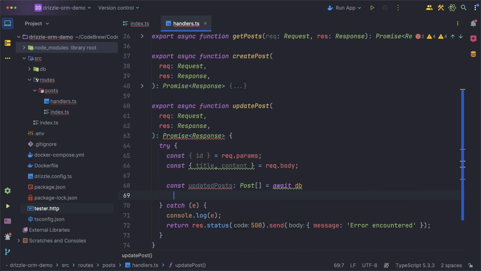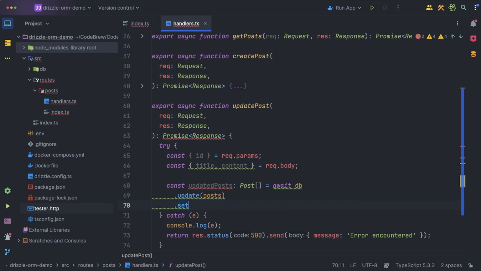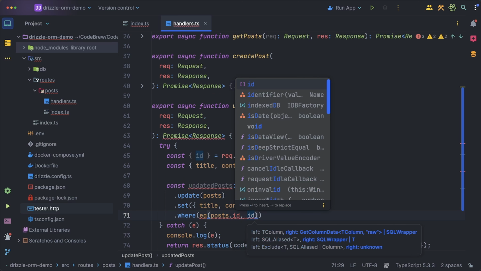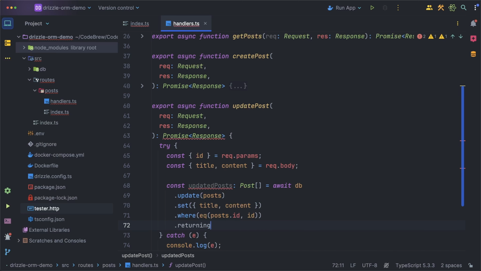And I'll actually put this on a new line so it's more readable. And we'll do update. We'll update the posts table and we'll set the values of the title and the content to the ones that were provided in the request. And we also need a where clause in here. So we'll do a where, and again, eq posts.id is equal to ID. And we also need the returning.